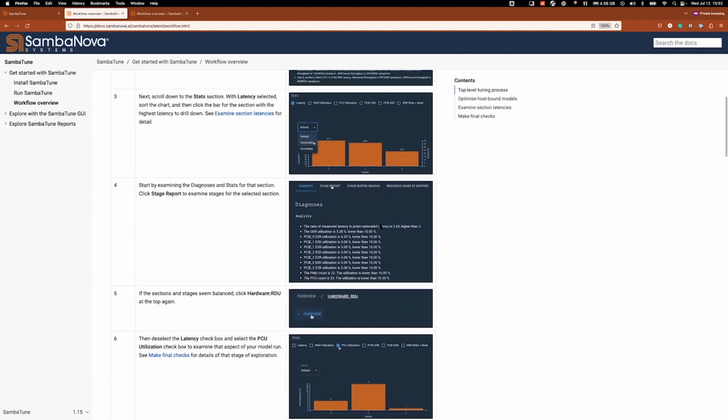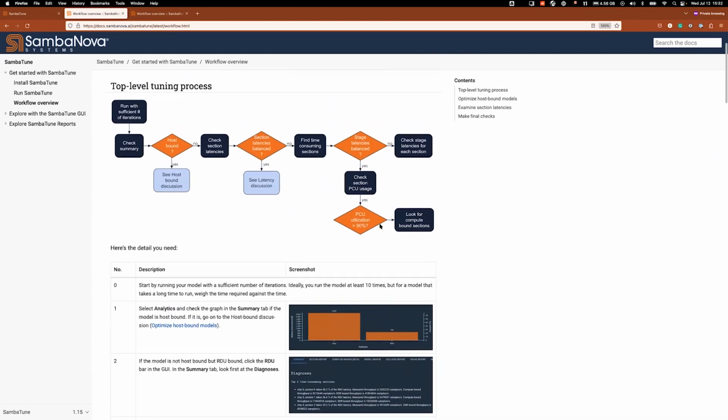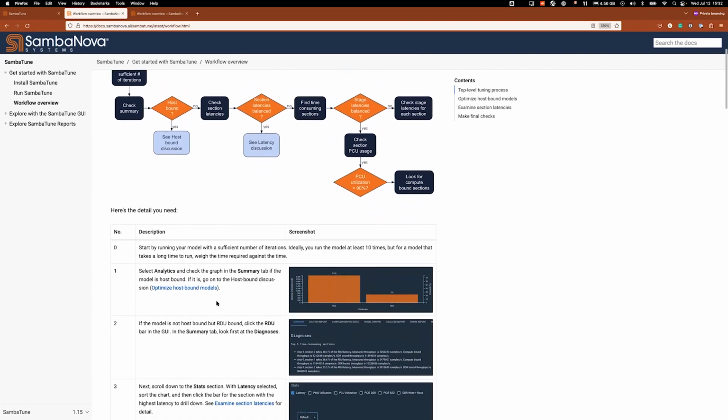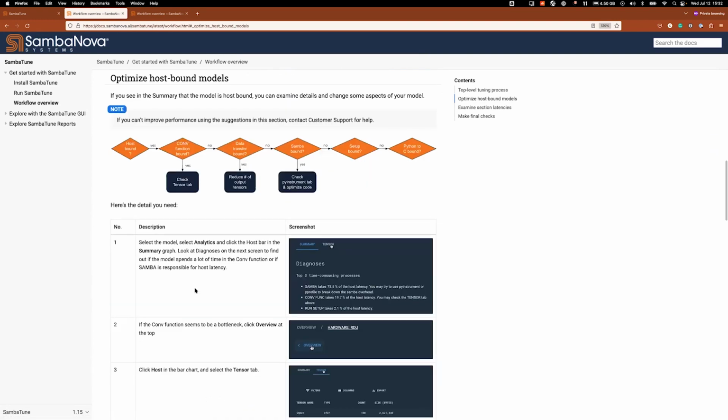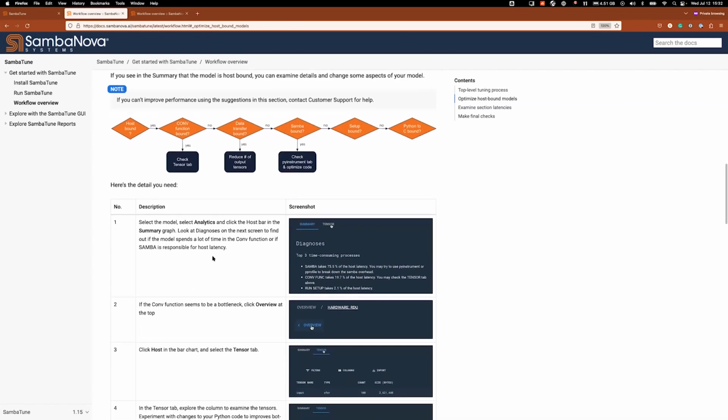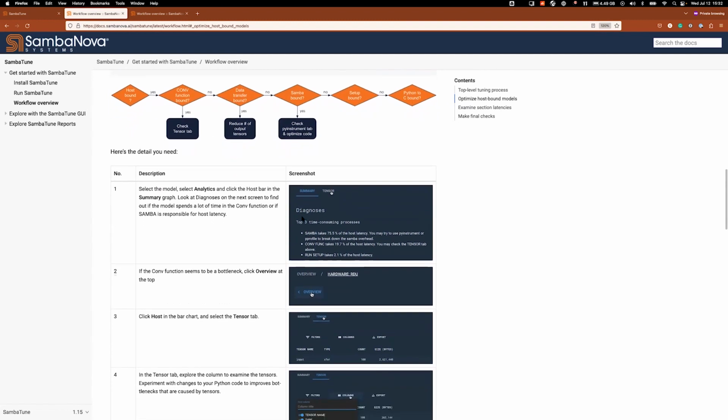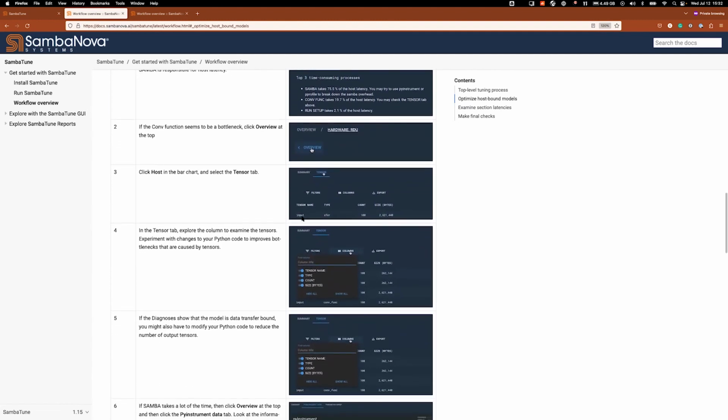So we're going to look at conversion function bound. You're going to go into your tensor tab and look at your tensor types and see, am I doing a lot of conversions? Am I doing a lot of, say, data type conversions from BF16 to FP32?